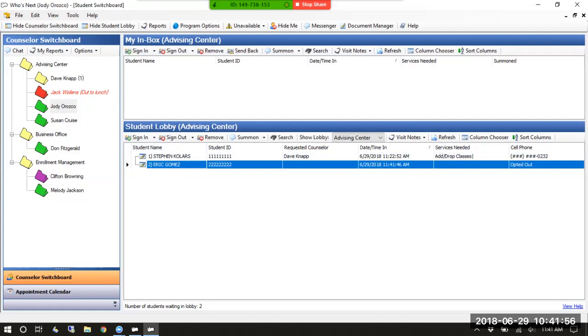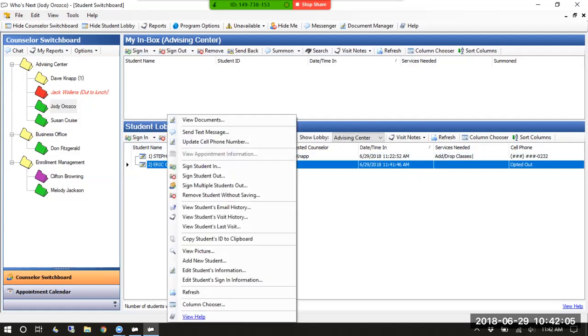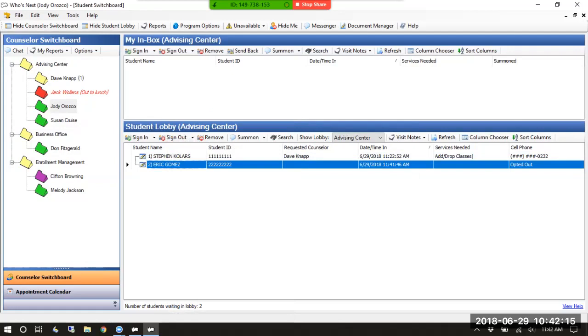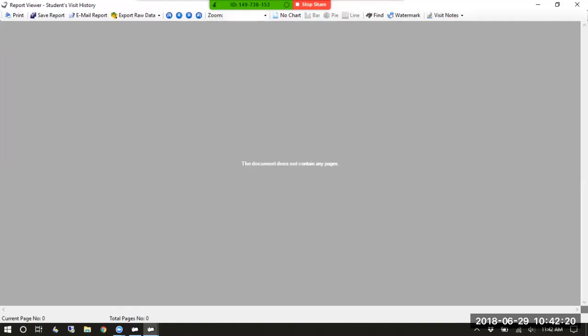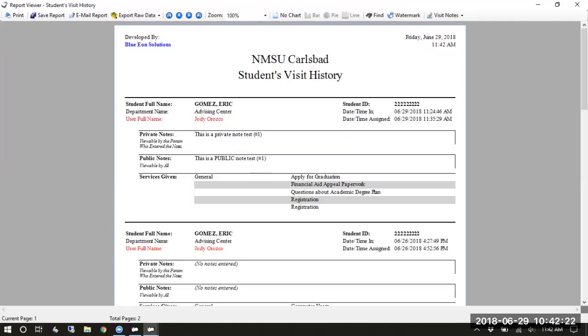We have a way where you can run a history report. You can see exactly how many times the student came into your area. If you right click on the student's name, you're going to get a pop-up menu. And right here in the middle says View Students Visit History. It has a little clipboard icon right next to it. When I click on the View Students Visit History option, it's going to run a report. And it's going to tell me every single time this student came into my department. Okay? So in this case, it pops up just like that.